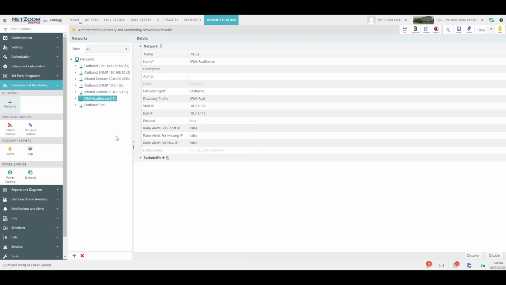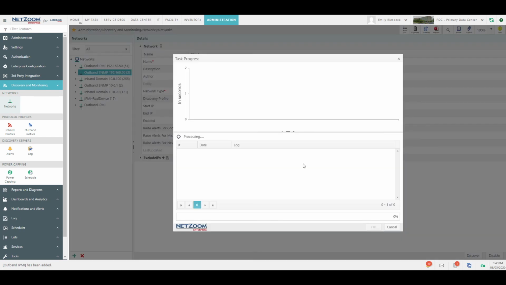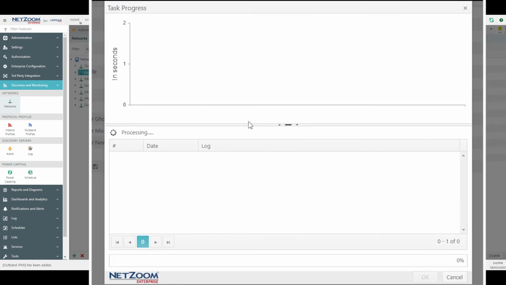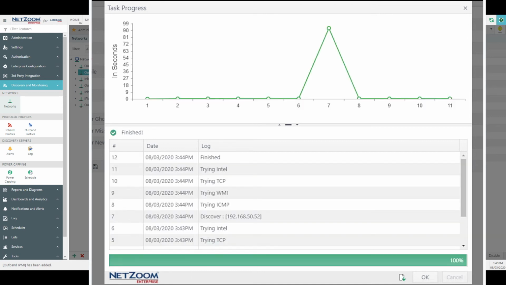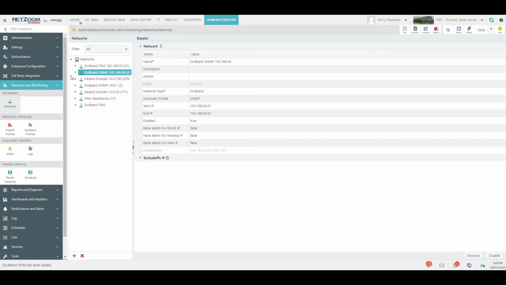To discover your network profile, select it and click the Discover button. We're going to discover this one since it only has 2 IP addresses and it'll go relatively fast. A running log of discovery will be displayed as your discovery runs. When the discovery is complete, you can choose to download the entire log by clicking this button. Click OK and your discovery will conclude.